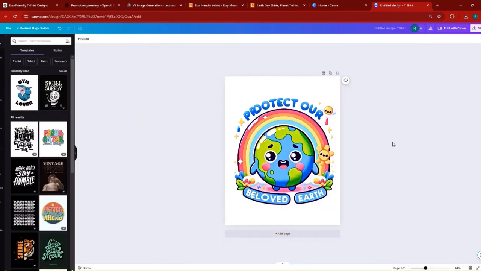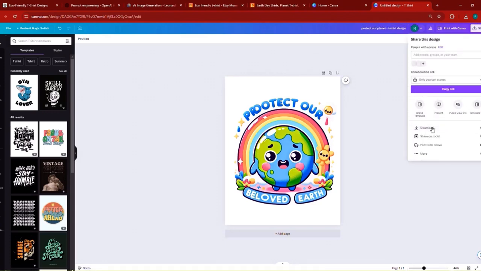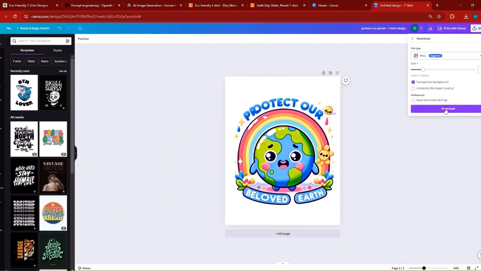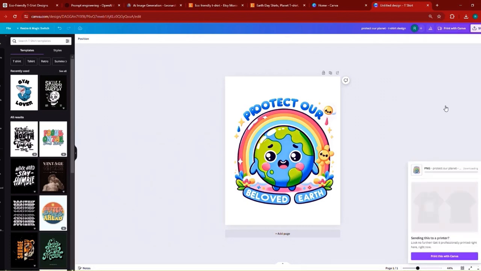And depending on the color of the t-shirt, if you want the design to be intact so that the design is transparent, you can just say protect our planet t-shirt design. And you can download this with a transparent background. And this is a Pro Canva feature. If you want to have access to this feature, you need Canva Pro.